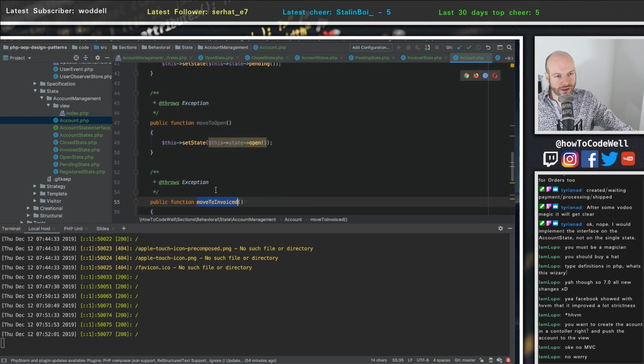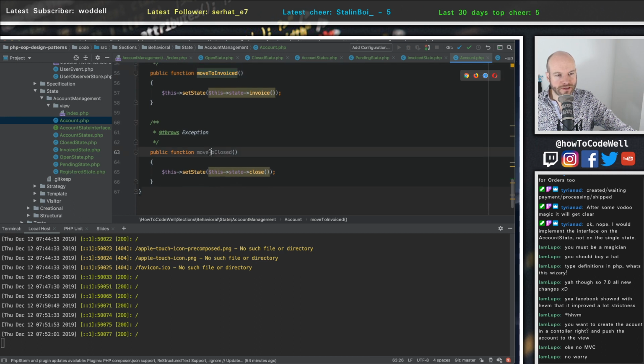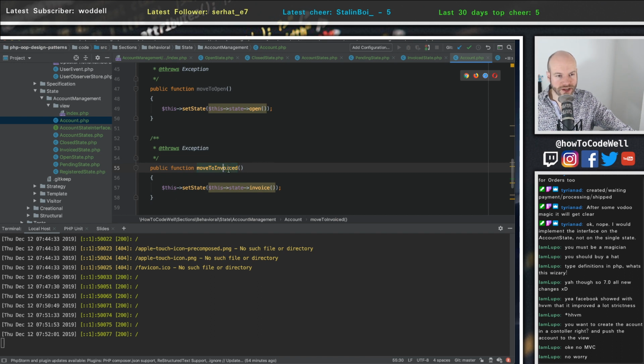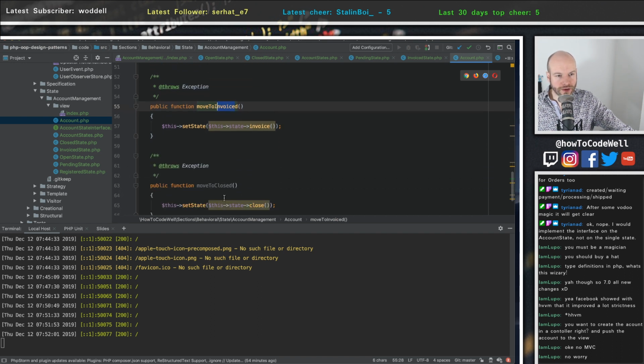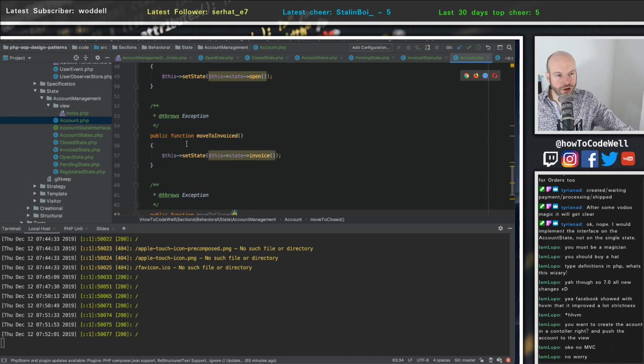That would certainly cut back the code. So instead of having move to closed and move to invoiced, you would just have move, and you would pass in the state of invoiced or perhaps closed, and then it would pick that state based on what you've done here. But you may want to have different logic in here as well.